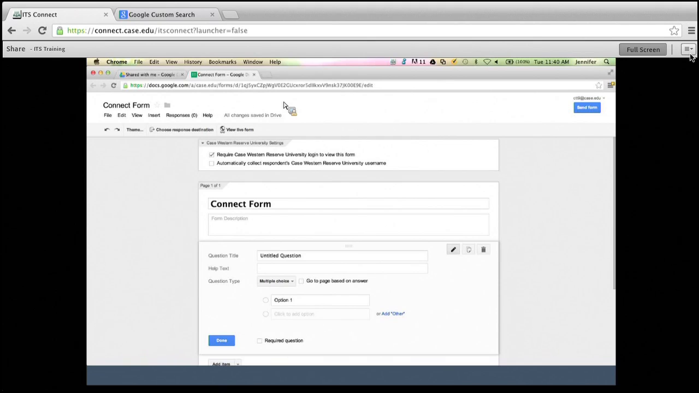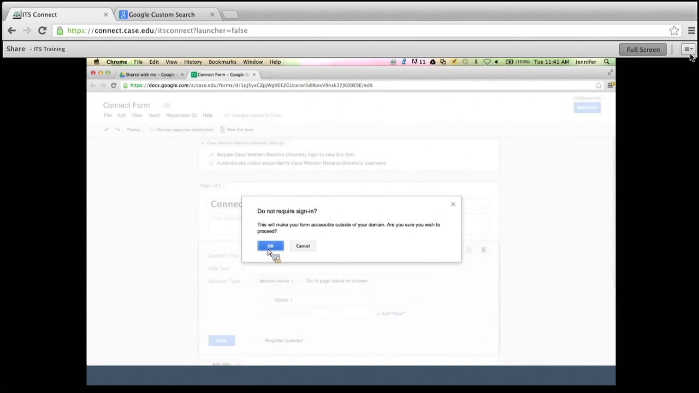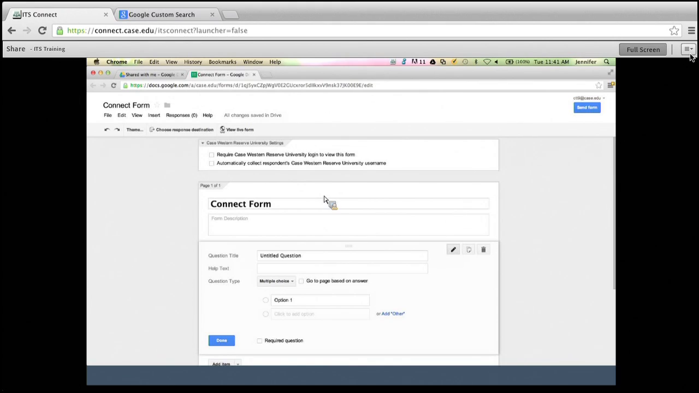So on the top, you will see two options here. Require Case Western Reserve University login. So if it is a form that's specific to a project, research, a class, you may want to check that so that everyone logging in is going to be from Case Western. And then if you do want to collect their username, you would check the second box, so it will collect that as well. You can only collect the Case Western Reserve username. So if your project is for people outside of Case, you can actually do that with a form. However, you cannot collect their username information. And in that case, you would not want them to log in. So I'm not going to require sign-in, and then both boxes are unchecked.